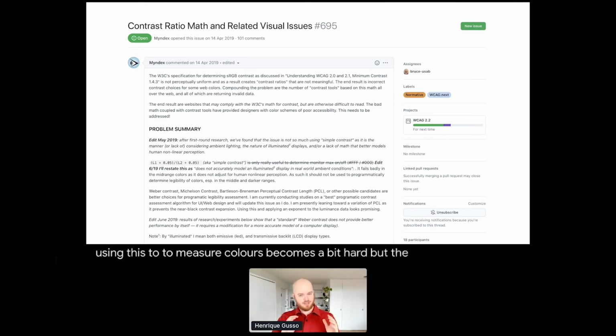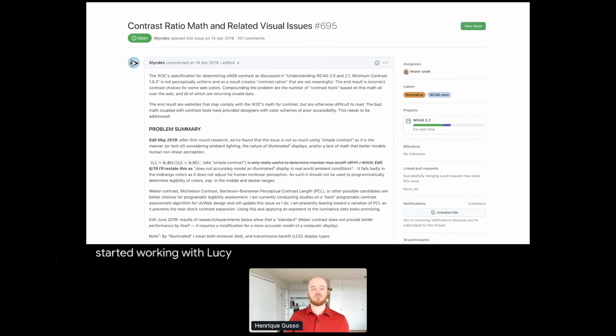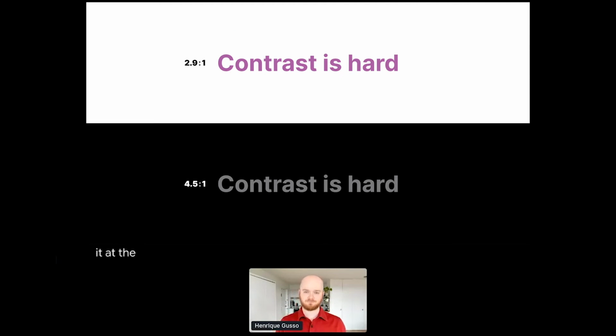But the problems with current calculations have been noticed by a bunch of other people also. And since June last year, this color scientist called Andrew Sommers started working with the W3C to figure out a new calculation for color contrast. And there's a really good GitHub issue for this. I'm going to show a link for it at the end. But here's a good example that he gave.